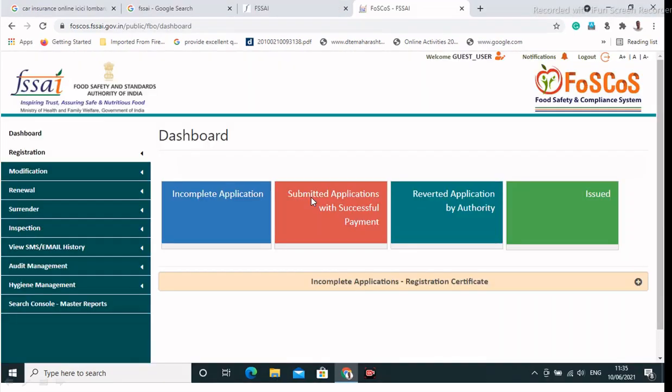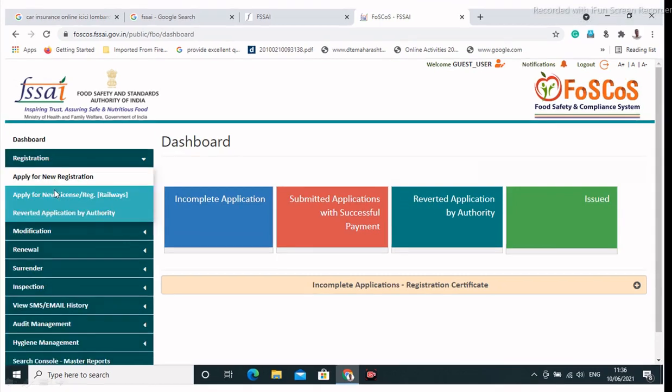After that, you will log in to the official website of the Food Safety and Standards Authority of India. Here a number of links are provided: registration, modification, renewing, surrender, inspection. First, click on the apply for registration link. Then apply for the new registration. For the new registration, click on the new registration link.